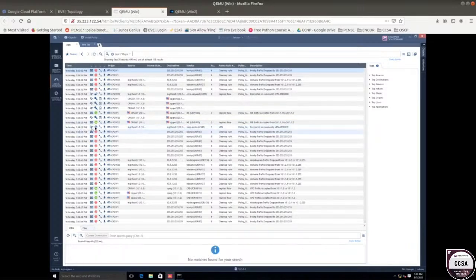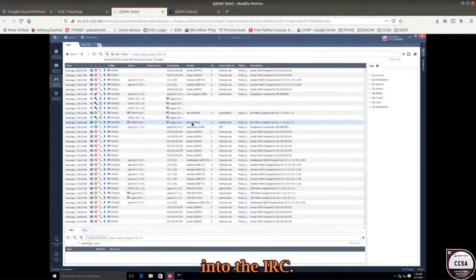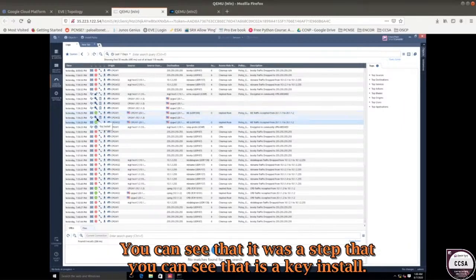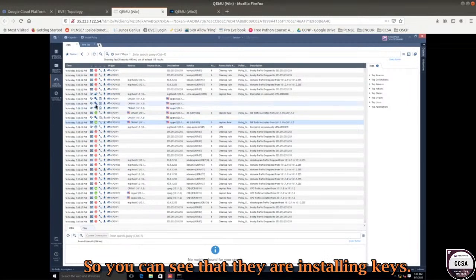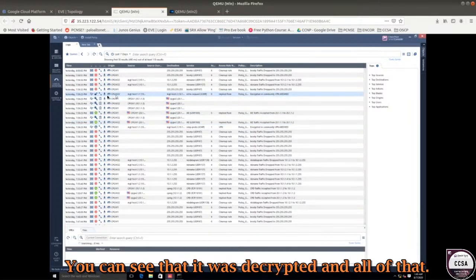This is why it took so long. You can see that it is going to be encrypted via the VPN policy, and you can see that it went through and it did the IKE. You can see the UDP 500. You can see that it was accepted. You can see that there's a key install. So you can see that they are installing keys. You can see that it was decrypted and all of that.